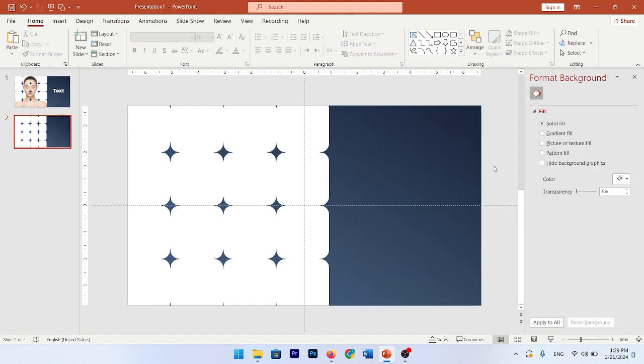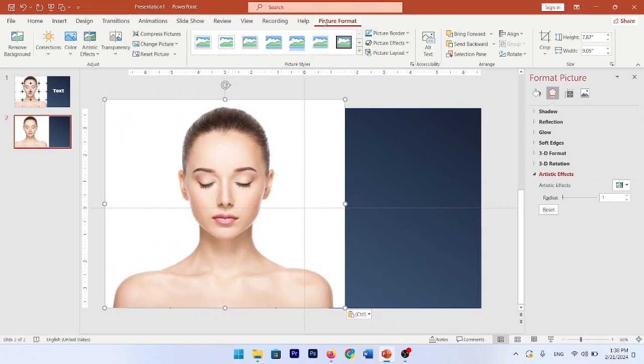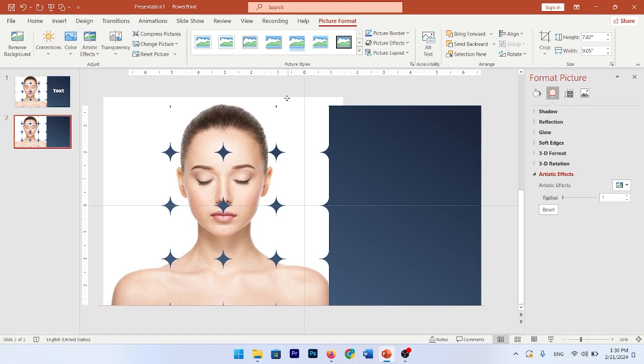It's time for adding your picture. Select your picture. Go to the picture format. Go to the Arrange. Select Send to Back and move the picture and put it in a way that you want.